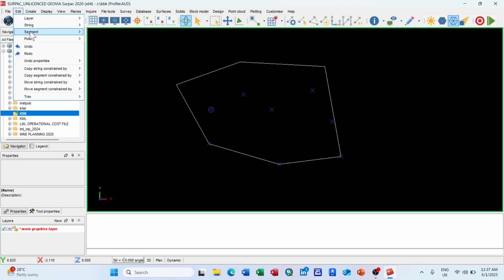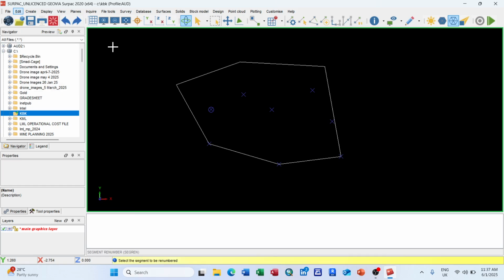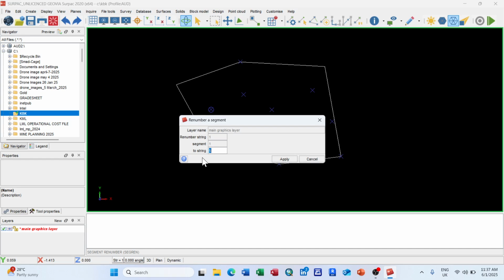Go again to edit, segment or string, anyone, renumber. So we want to change the color, renumber. Select the segment to be renumbered. Just left click on the segment, and here to string, enter the number. So any number you enter, there's a color assigned to that number. If I enter 8, that's for red.